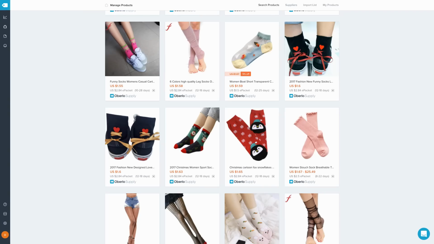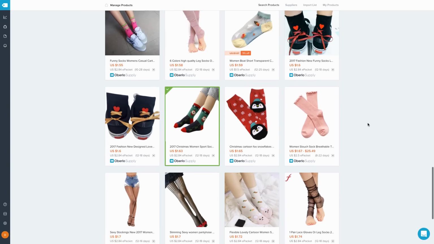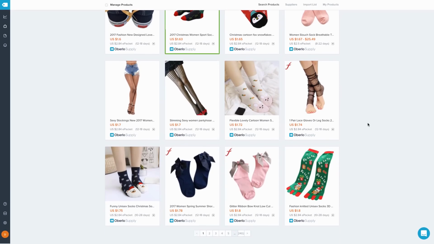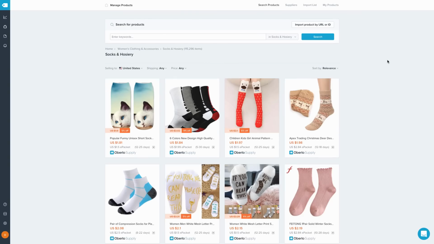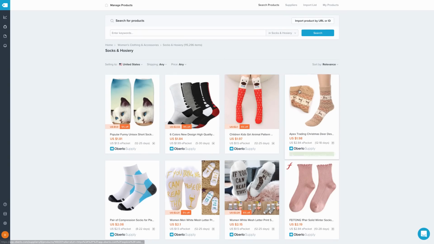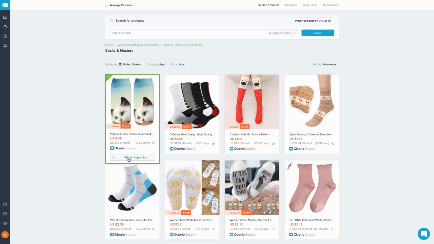These Christmas socks listed at $163 might also look good in our store, especially during the holiday season, so we can add those to our import list. So we'll go to the next page where we have a lot more socks to choose from. These socks here with the blue-eyed cat look good, so we will also add them to our import list.